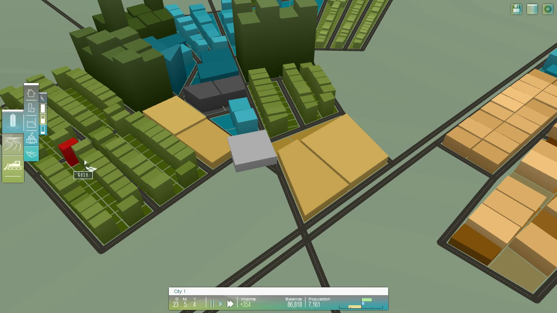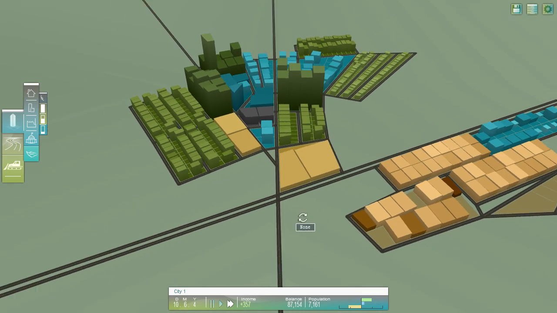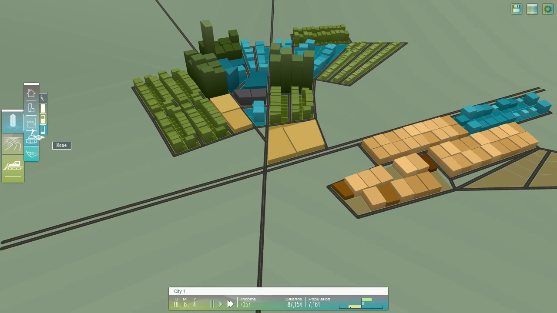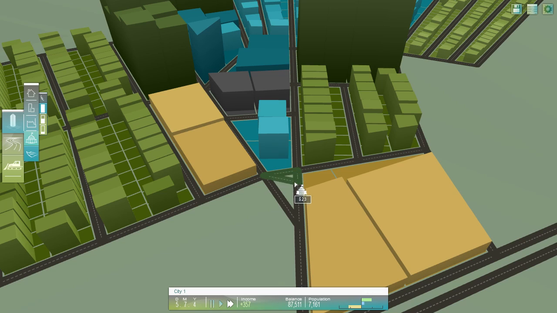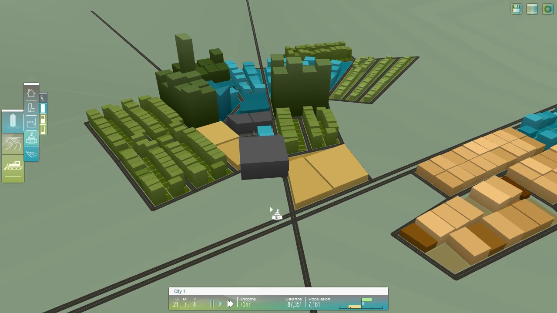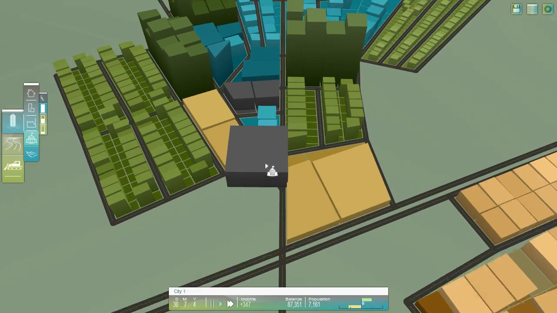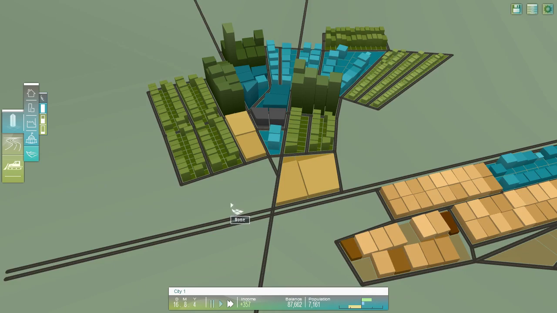Uh-oh. Can we de-zone this? There we go, it's gone. And that was just a light density. What happens if we put like a heavy density in there? Anything gonna grow? Bam! Big block in the middle of our downtown. Let's just leave that empty.